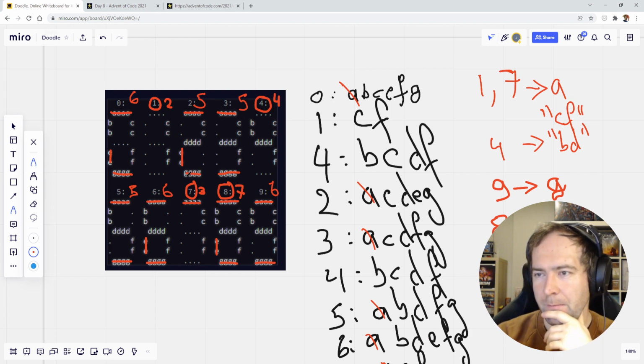What's next? If I look at number 3 and 4, we can figure out something else. We can figure out which exactly. Can we look at 3? No, we cannot look at 3.